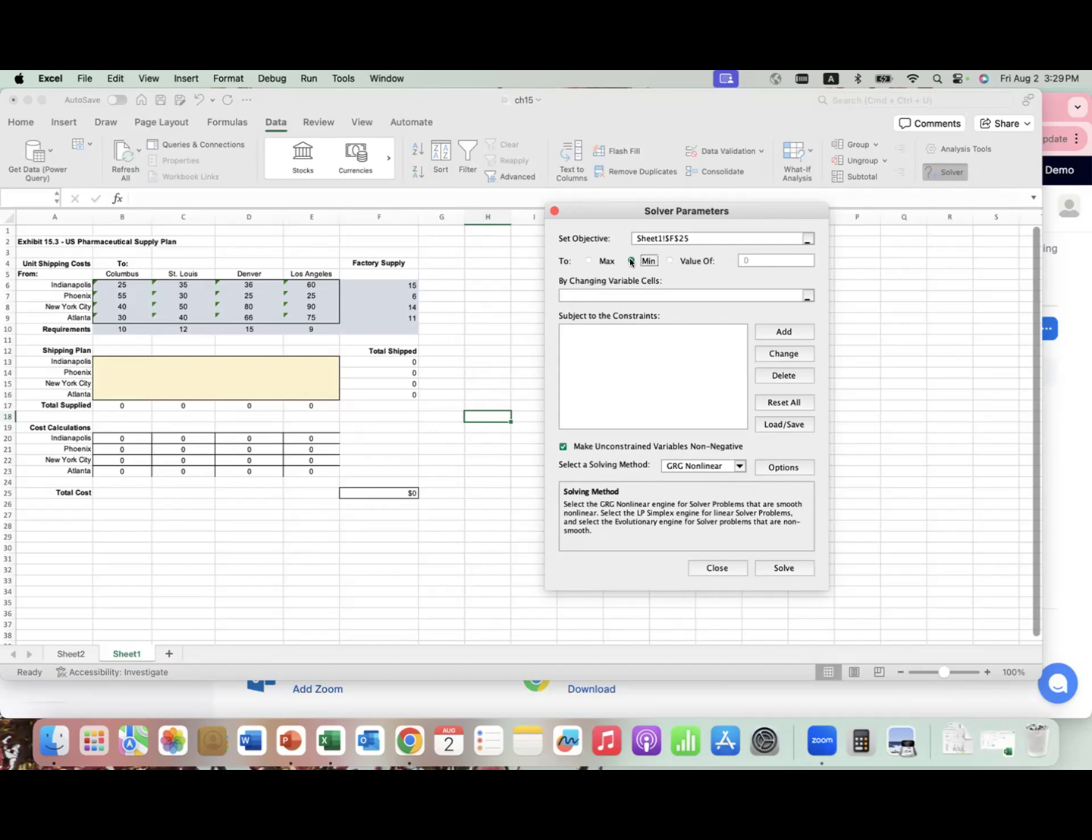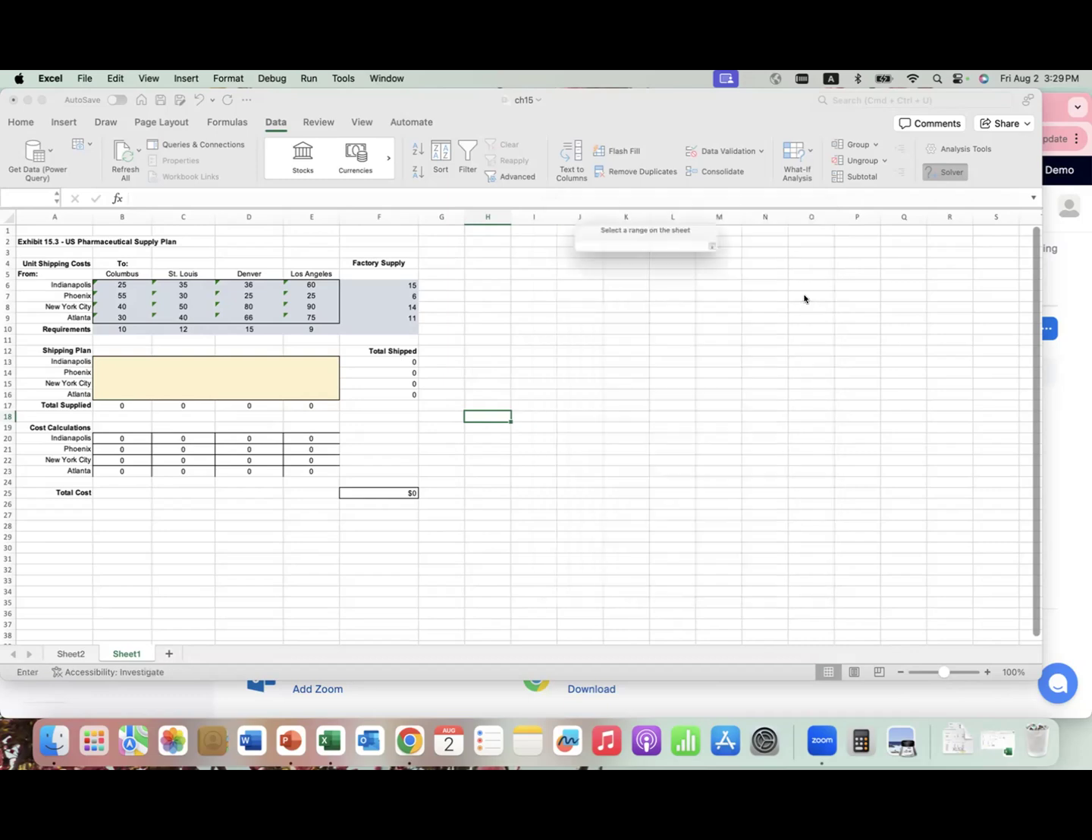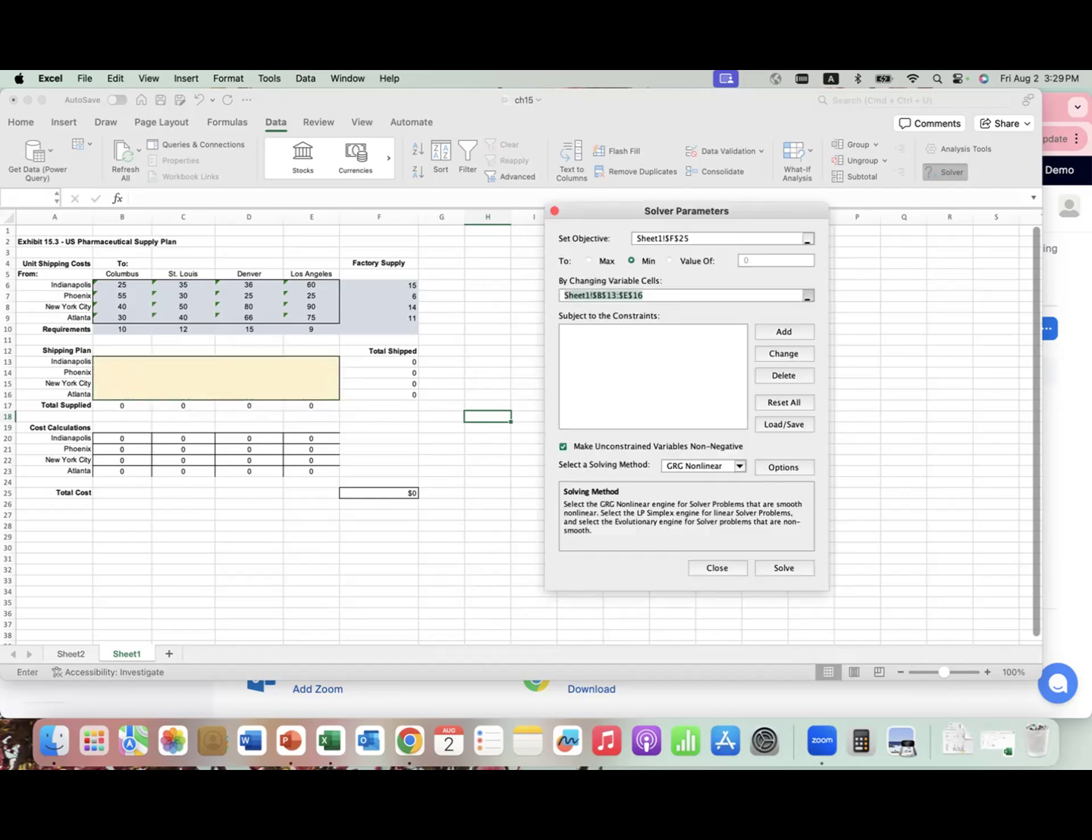And then second, we need to let Solver know the variables. Here we have those 16 cells. We want to know the number of cases from each supplier to each customer. Because we have 4 suppliers and 4 destinations, we have 16 in total. So those 16 cells will be the variables for this problem.